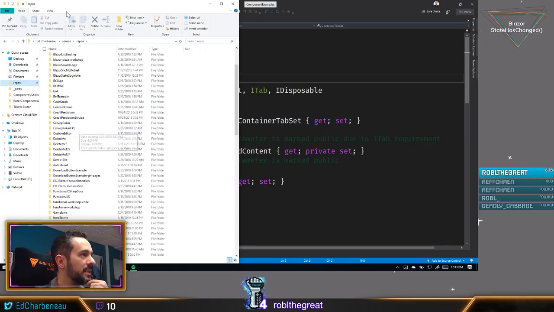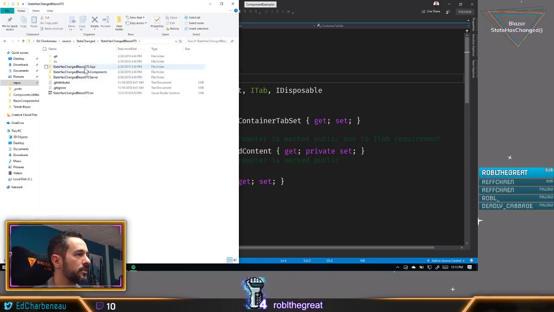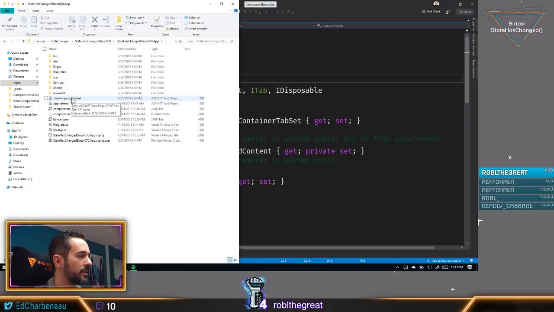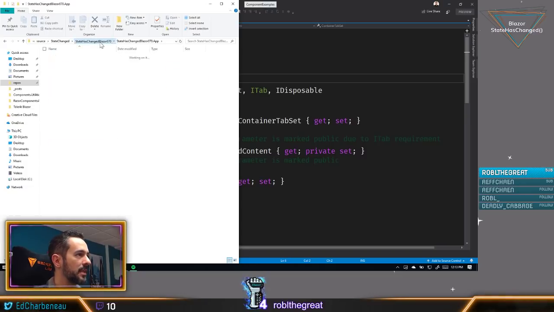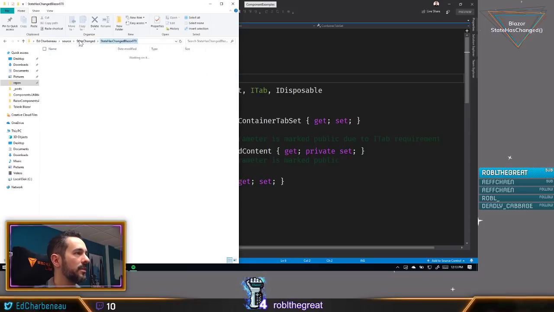So I need to find, I may have copied this project. Yeah, here's the old source code. So I'm going to go ahead and just copy it back over. I want to get everything that is in my components project under tabs. So I'm going to recopy all these files over and blow out any changes I had.